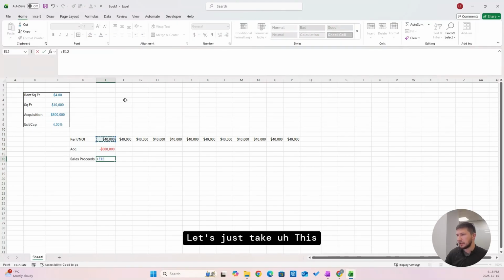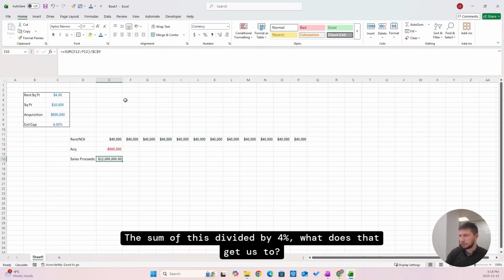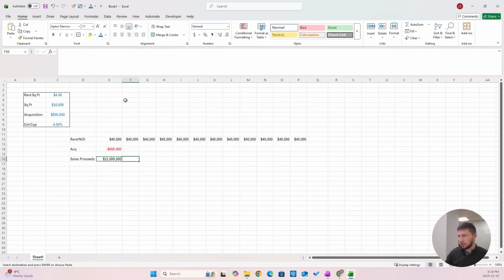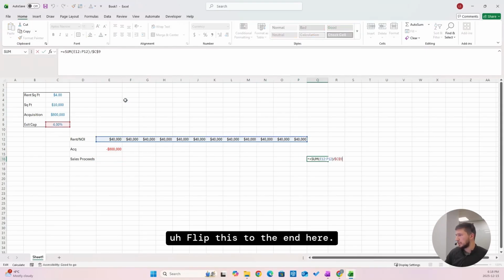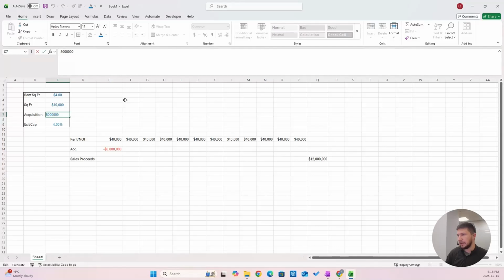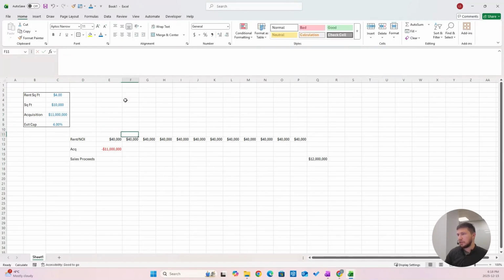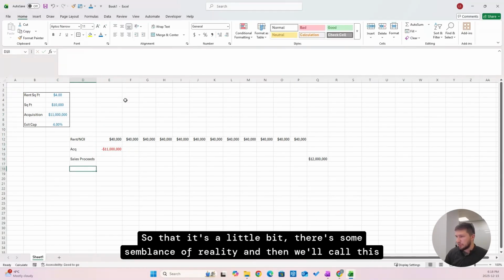Let's just take the sum of this divided by 4%. What does that get us to? 12 million. Okay. Awesome. Flip this to the end here. And if that's 12 million, then let's call our acquisition, it's going to give a crazy return, let's just call this 11 million here, so that there's some semblance of reality.